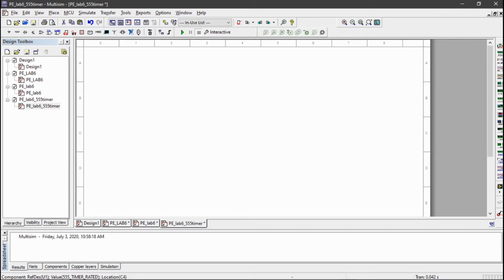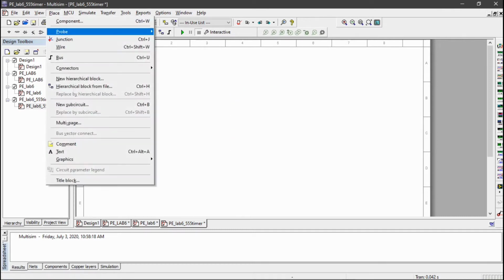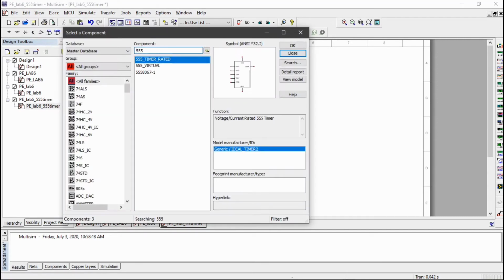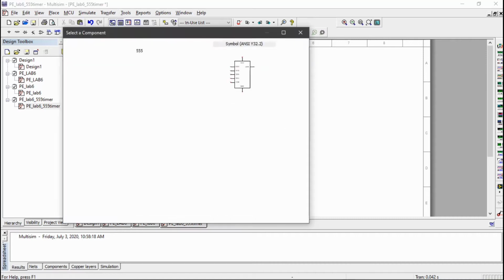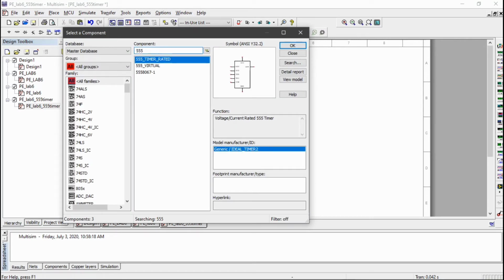So let's start our tutorial. In this tutorial, we are going to generate PWM using a 555 timer. So first of all, place the 555 timer. You know how to place it.